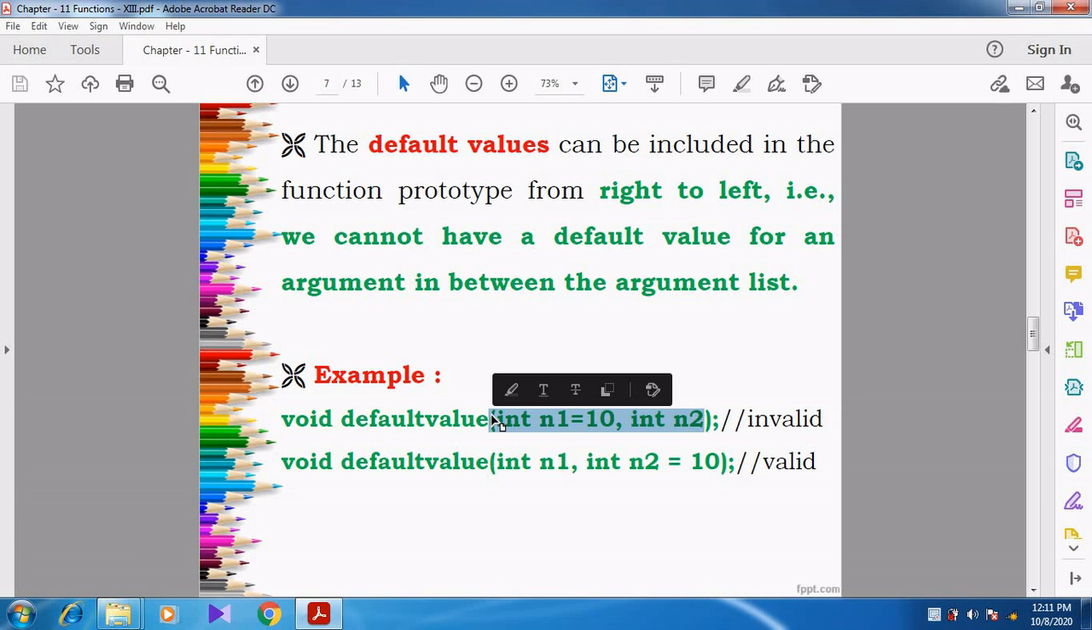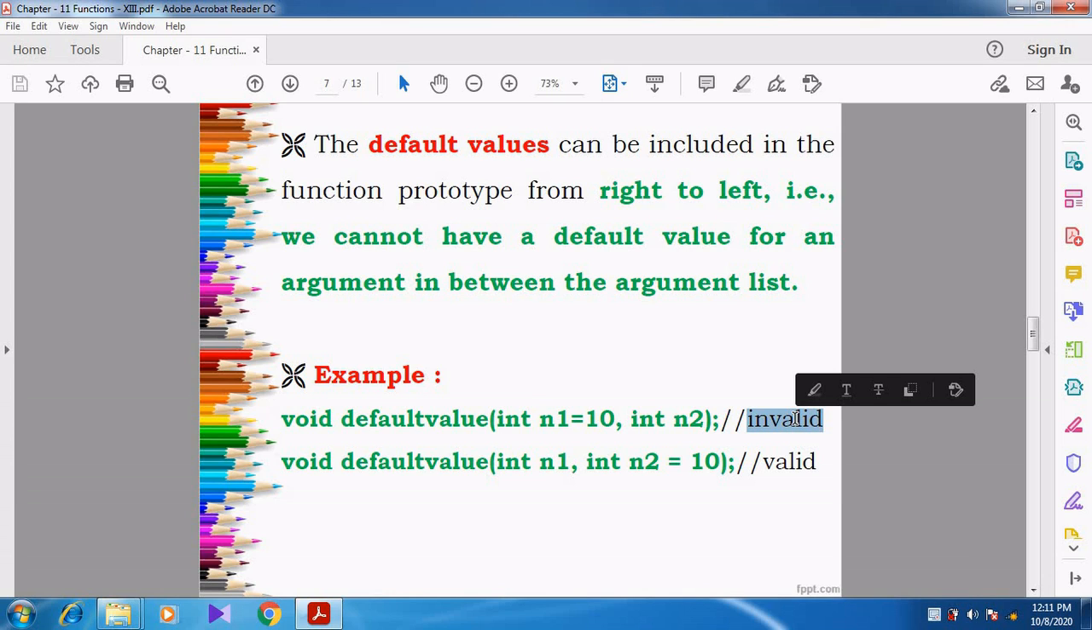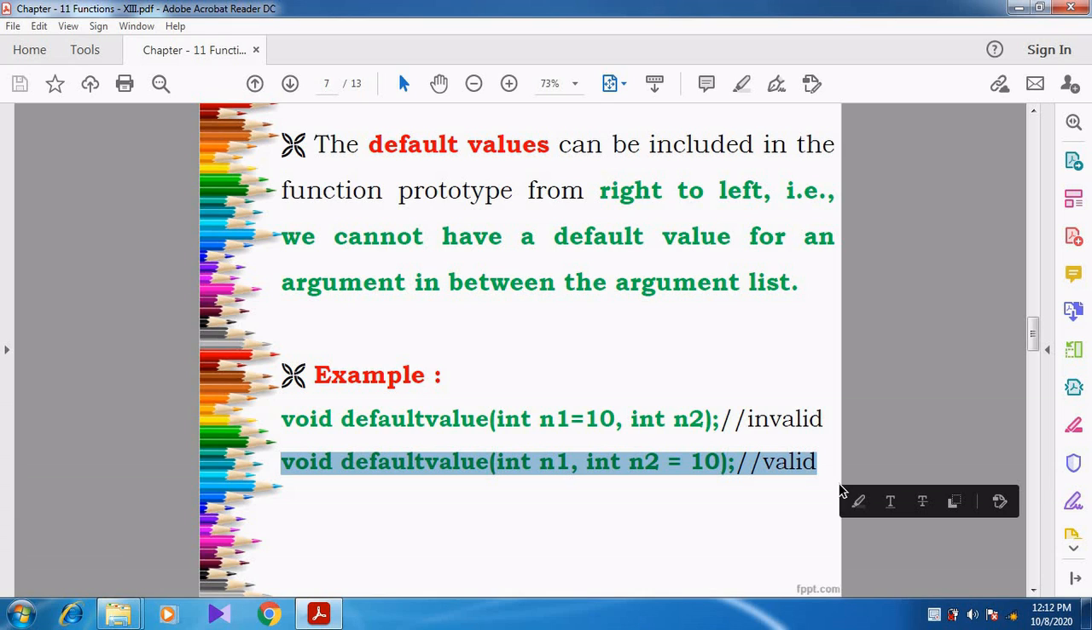So first of all, we want to fill from the right hand side. First we want to give for the n2 variable, then only we should give for the n1 variable. But if we are giving straight away to n1, then that is invalid. Can you understand, students? The default value should be given from right hand side parameters to left hand side parameters. We should not give in between the arguments. You can see the examples why this is invalid. First of all, n2 should be given a default value, then only we can give for n1. But see the second example, the second one is valid. Why? Because n2 is assigned first, then only we are going for n1. Can you understand, students?